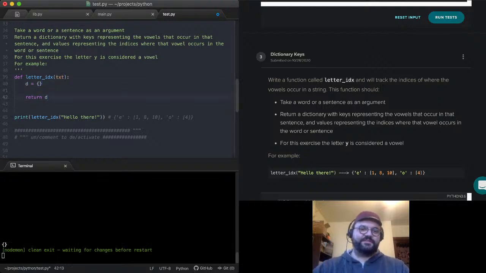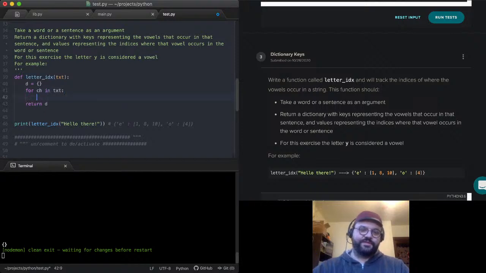So I have this text here that has all the characters in the input, and I'll say for ch in text. Then we'll see if ch is a vowel. If ch in, I'll do the same thing I did before, if the character is a member of the string AEIOU. Oh yeah, for this exercise, the letter Y is considered a vowel. Okay, so AEIOUY. So if it's a vowel, let's just print ch.